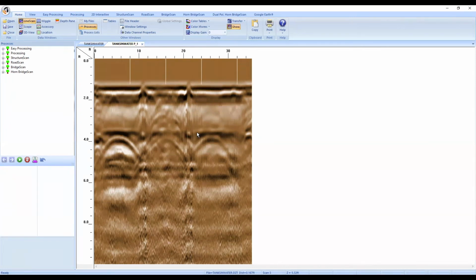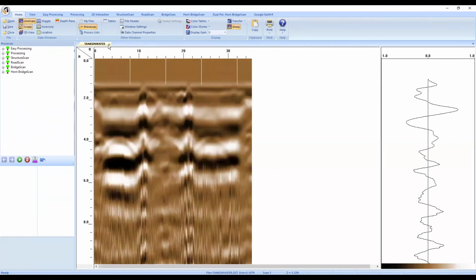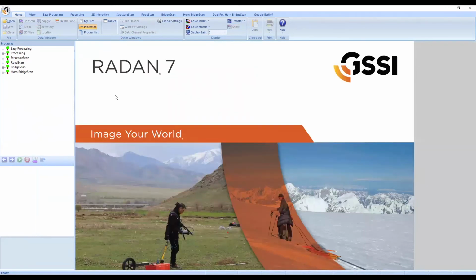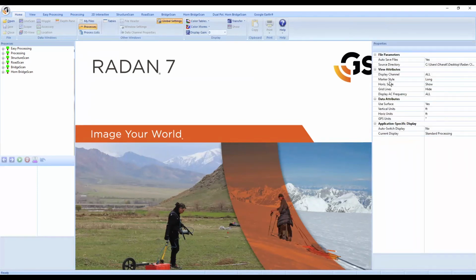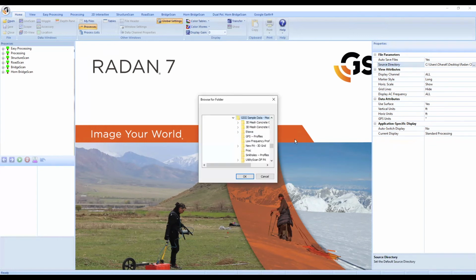Okay, so now that we have this new process under our belts, let's look at one last grid to wrap things up. So for this grid, we are going to want to close all of our currently open files because we need to update our source directory. I'm going to open the global settings pane, and I'm going to switch the source directory to the GSSI sample data folder.